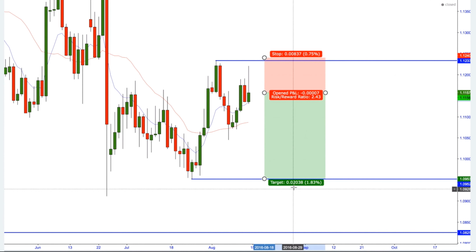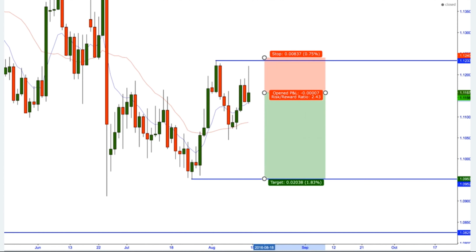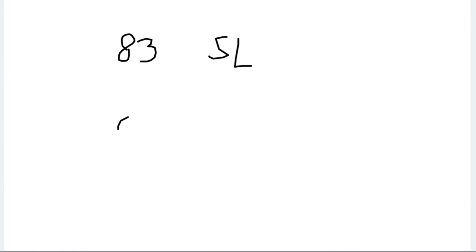Now target, this is not 2038, it's 203, so 203.8 pips. So in this example, we have an 83 pips stop loss, 83 SL, and our target is 203 TP. SL, stop loss, TP, target price zone or target point, PT, profit taking target, whatever you want to call it.